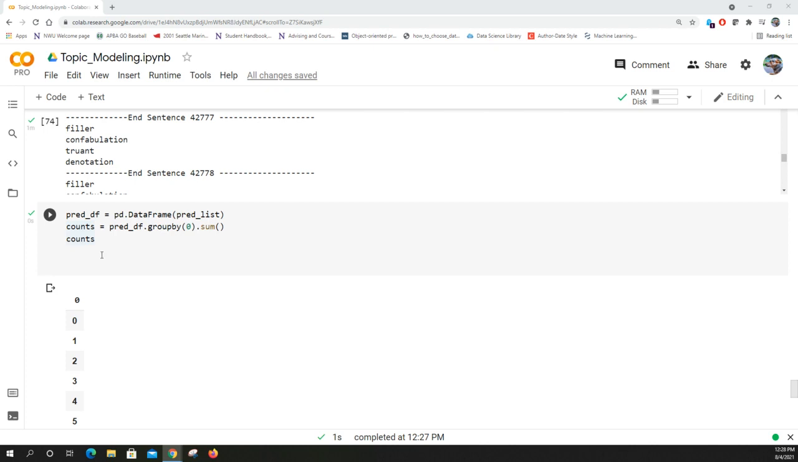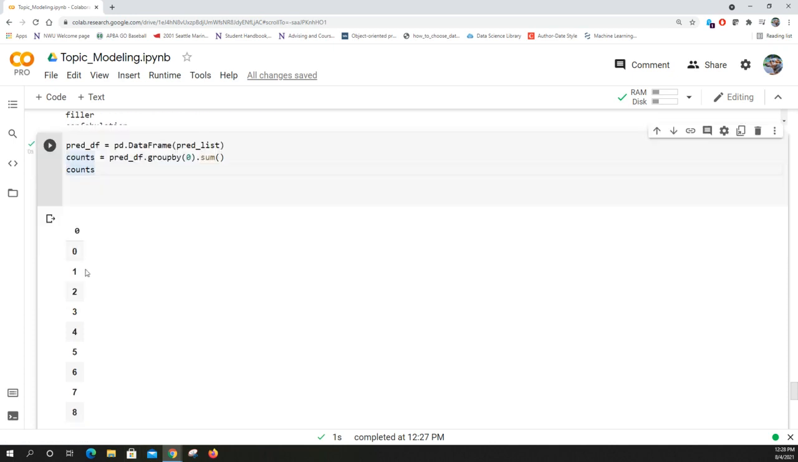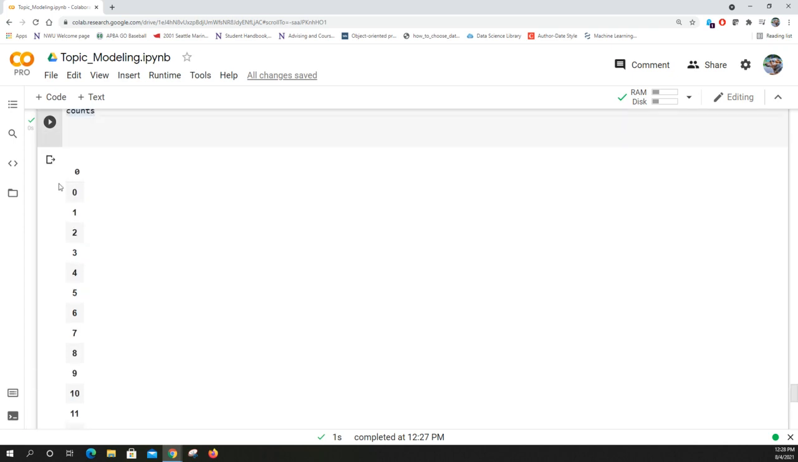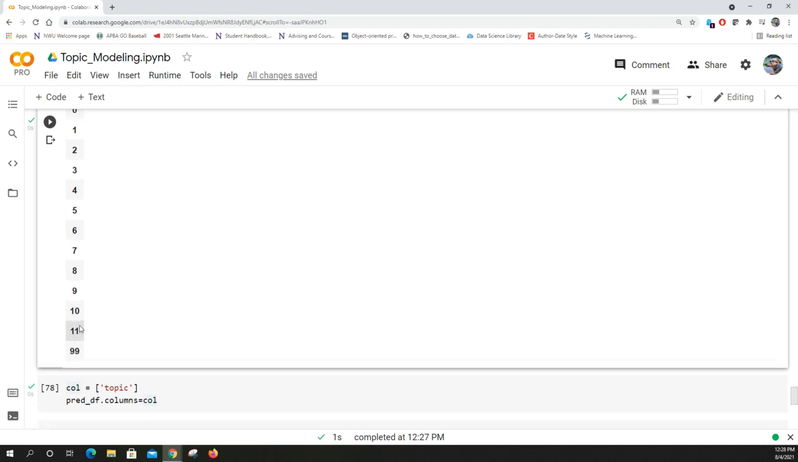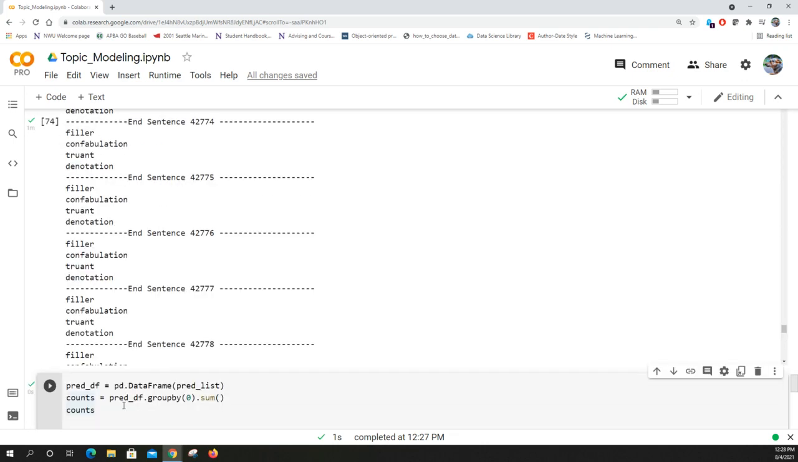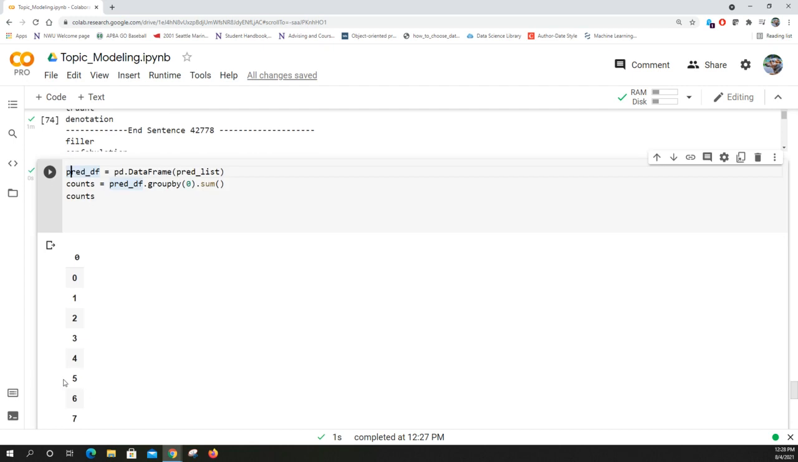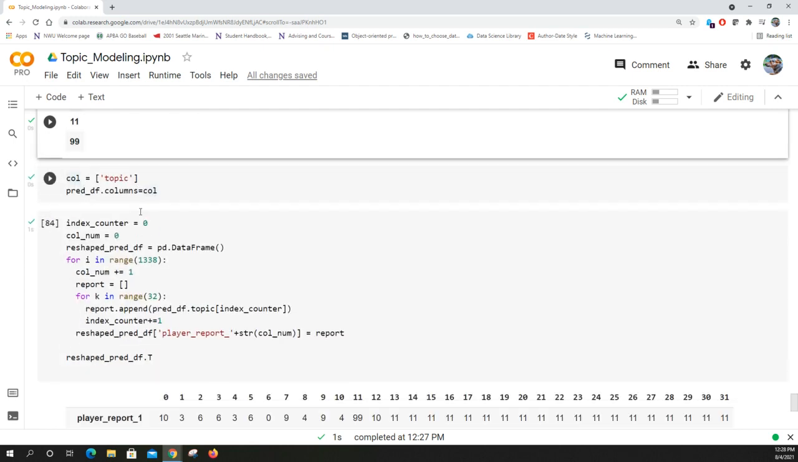So here I'm just going to reshape it into a data frame. And this counts object that I've created here is really just to show you all of the topics that exist, with 99 being that error topic that we talked about. But we're going to go ahead and make a data frame out of our predictions.